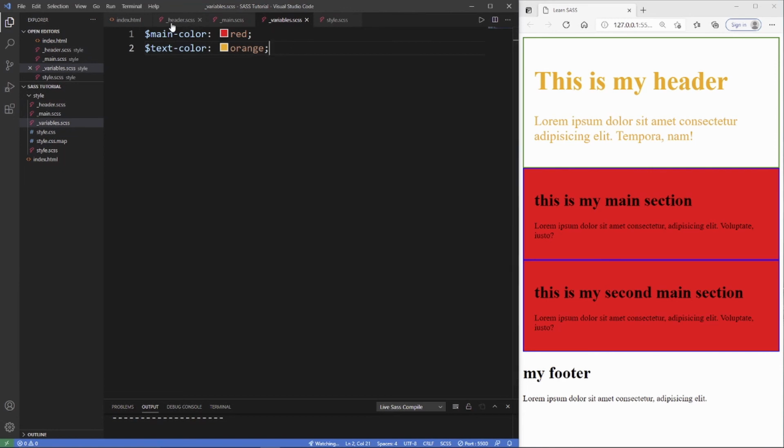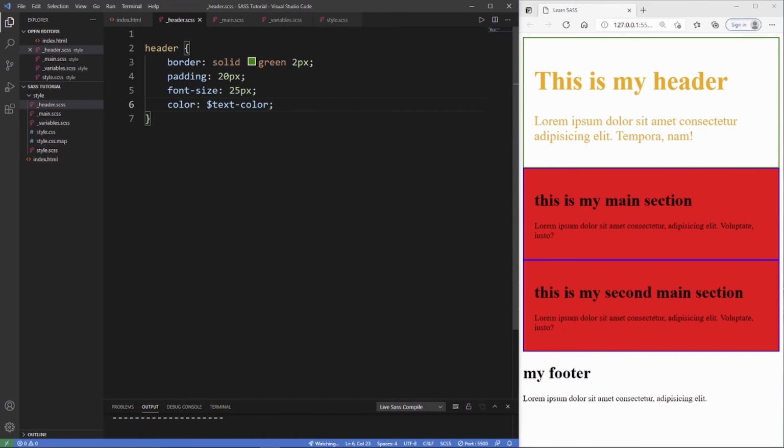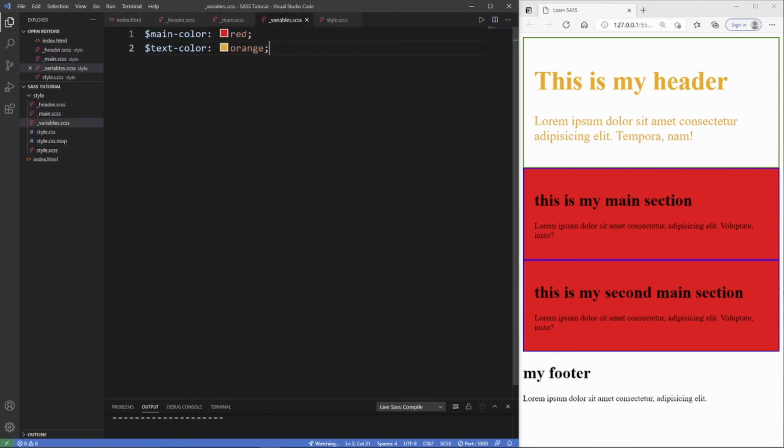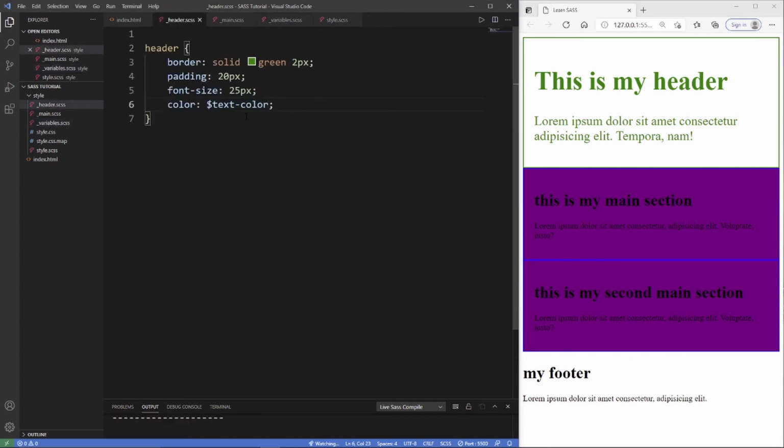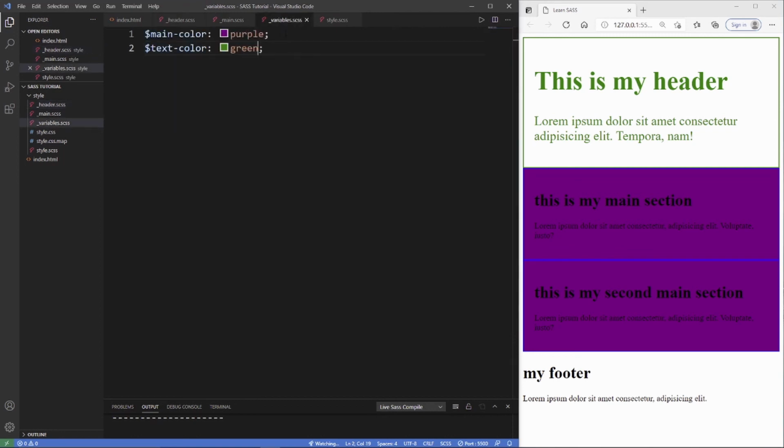And as we saw in the previous videos when we were looking at variables, if we wanted to change the color of our text or the background color of the main, later on down the line we only need to go inside our variables and change the color. So we can say purple in this case, and that changes the background color to purple, and we can change the text here to green, and then that changes the color of the text to green in our header. Instead of having to individually go inside the header and changing this all the time, we can just change it in this one value.